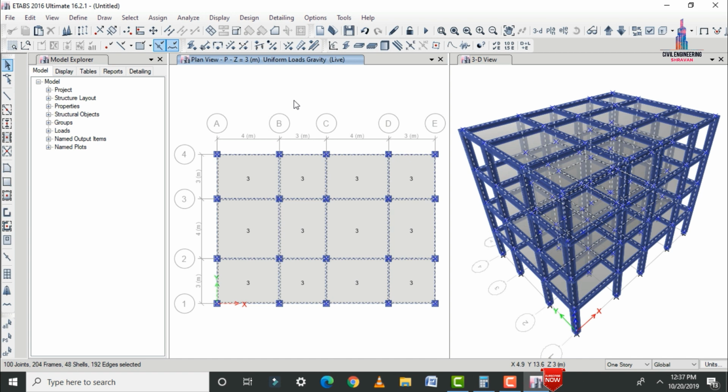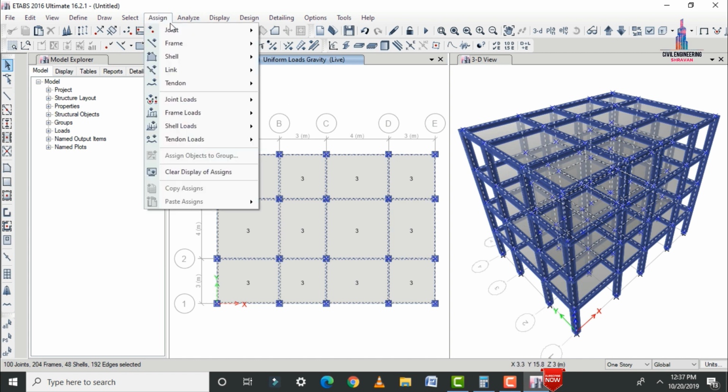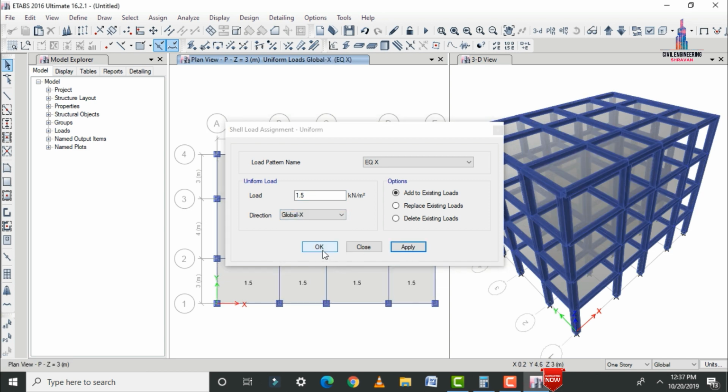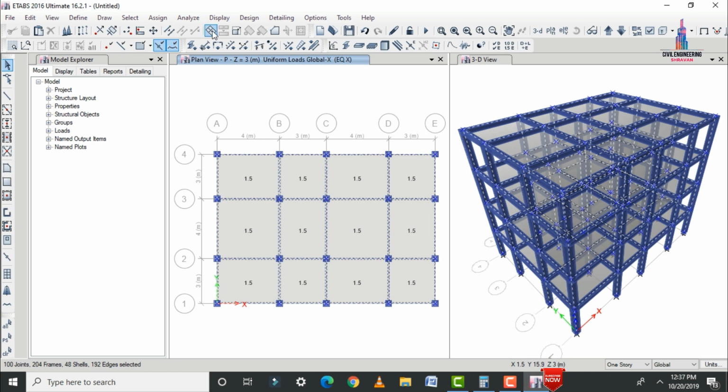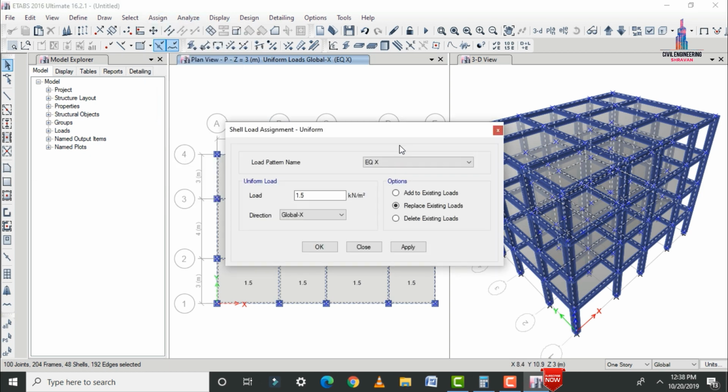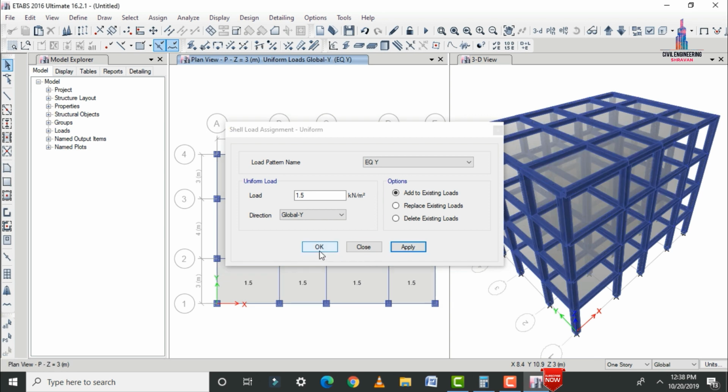So for that, initially we need to select all the structure, go to Assign, Shell Area Load, Uniform Load, which is related to the earthquake load in X direction, with the Add to Existing Loads option, and the direction will be Global X. Apply, OK. Again we have to select all the structure, go to Assign, Shell Area Load, and select Uniform and the earthquake load in Y direction, Add to Existing Loads, in Global Y direction. Apply, OK.